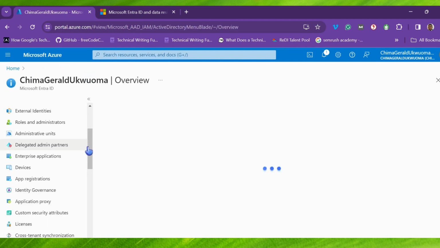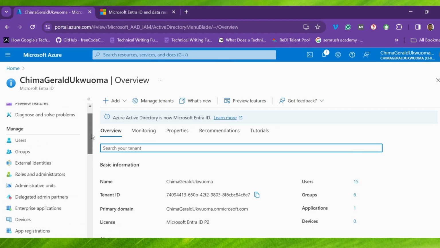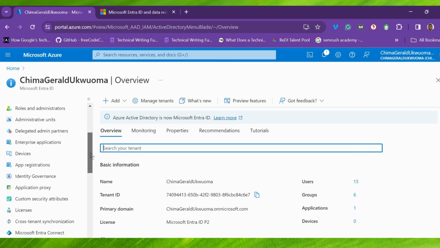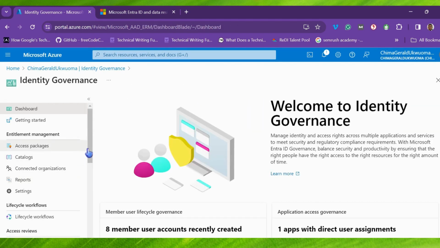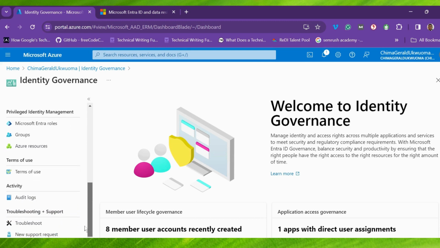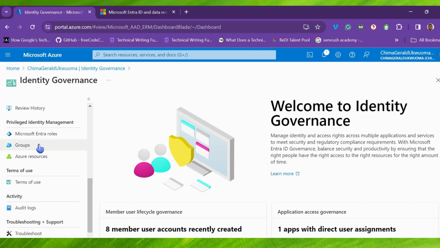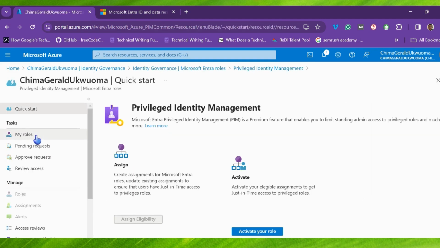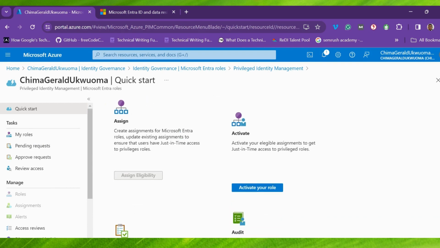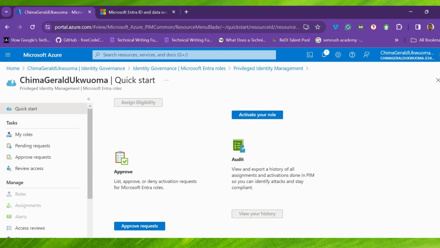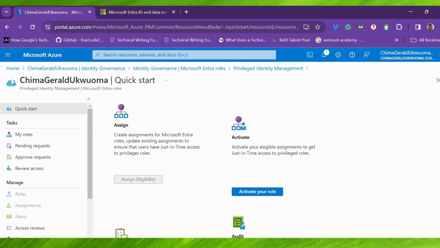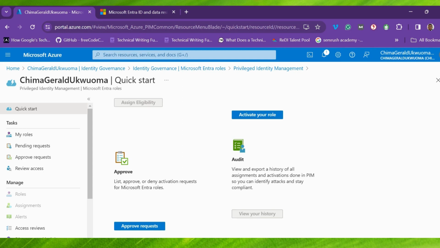The next aspect to show, if I open identity and access management, I want to show privileged identity management. Now, let's click the Microsoft Entra roles. We can see under privileged identity management, you can activate roles, you can assign eligibility to different roles to ensure just-in-time access. You can also approve requests if there's any request from any user.